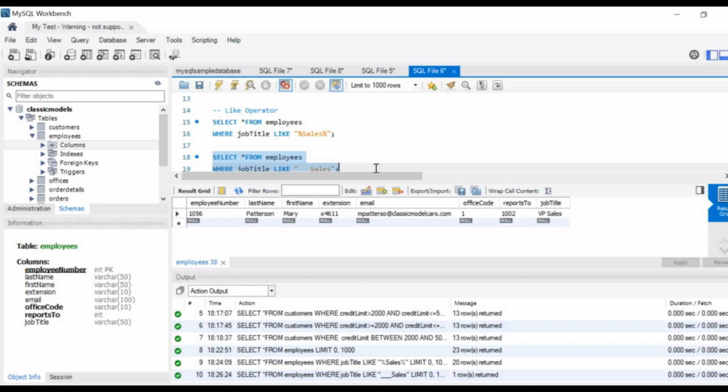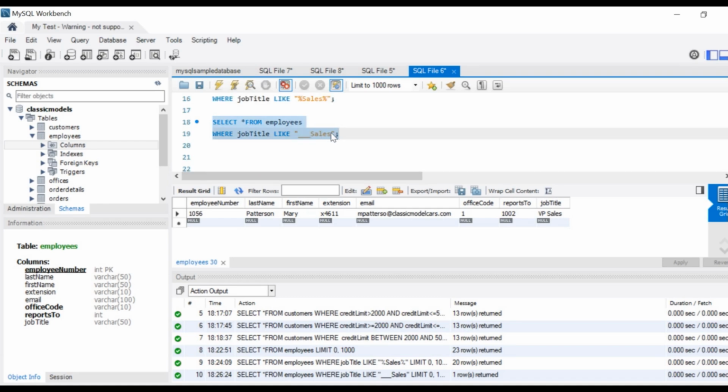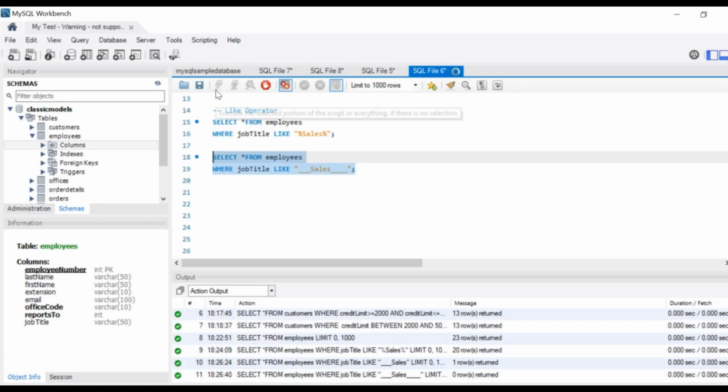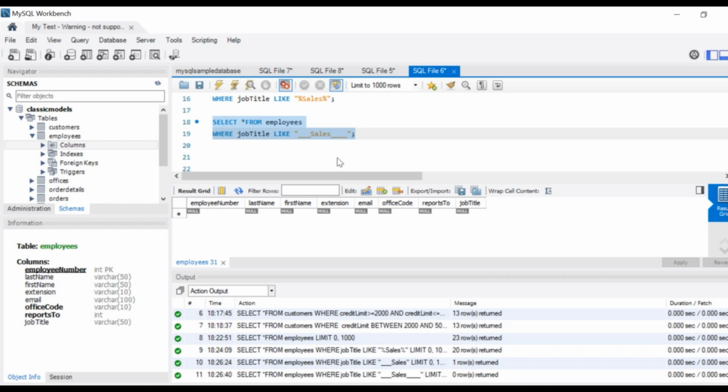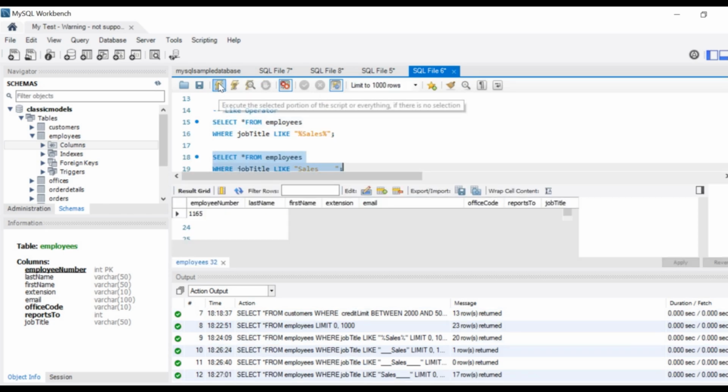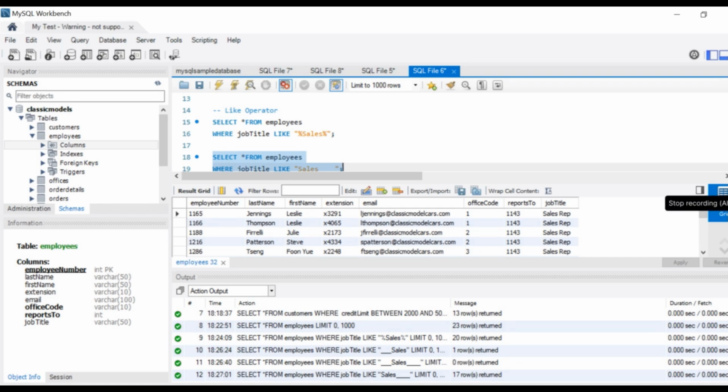We got VP sales. If we go with another one, let it be something like this after it also. Execute it again. We don't have anything, right? But we do have sales rep, right? Sales. So it will have 4 underscores. One is for the space, then R, E, P. There we go.